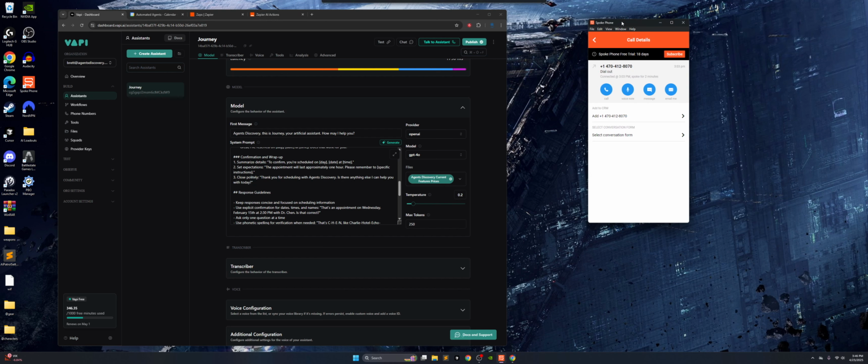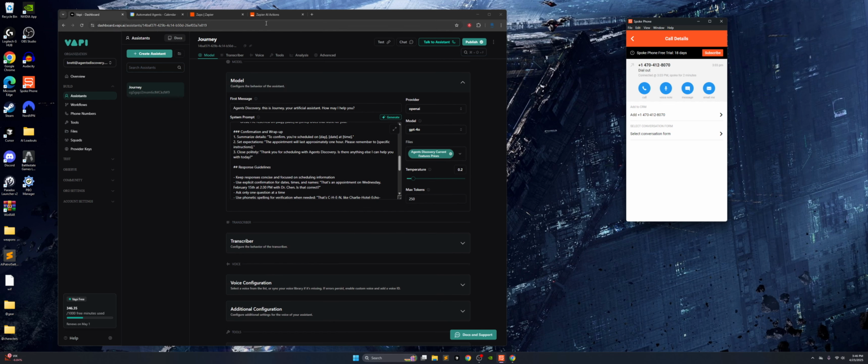Okay, today I was going to do a quick demo on Vappy. I've been making some agents over here, thinking about switching from SynthFlow to Vappy.